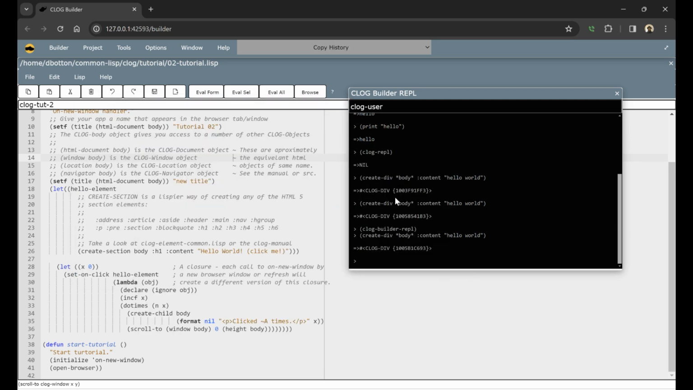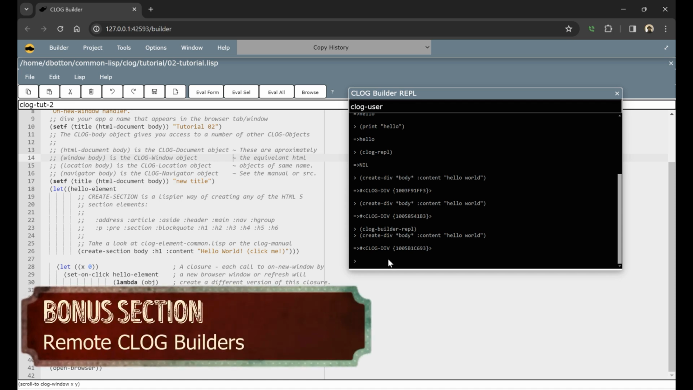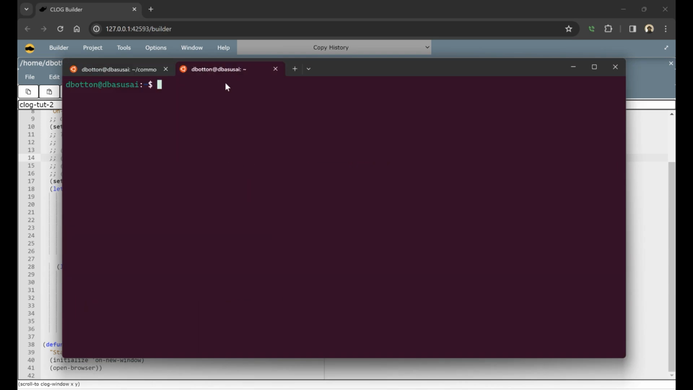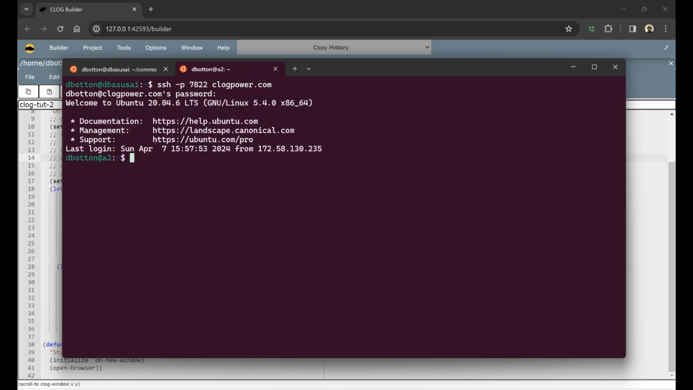Now, you might say to yourself, why do you care about having a window in a window and all these sorts of things? One of the really neat things about Clog that people may not be paying attention to is that everything can work over the web as well. So here's a really cool thing. Imagine you have a website, and that website is on a server. Let's go to our Clog Power website, and let's say we want to run the builder there.